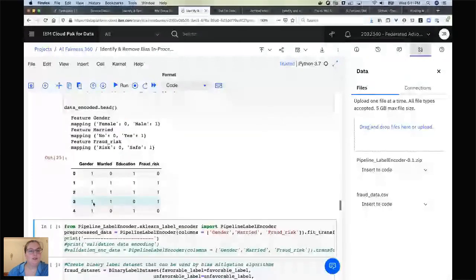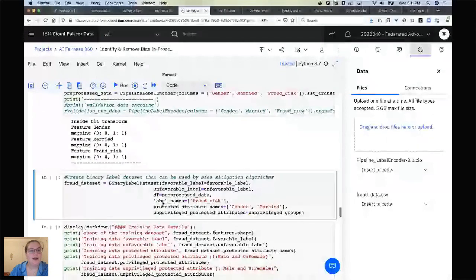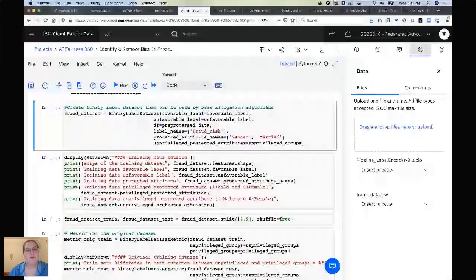Okay, so let's go ahead and print our validation data encoding. Okay. And then here we're going to create our binary label data set, so it can be used by our bias mitigation algorithms. So we're just creating our binary label data set here. So we can run here. And then we want to display in Markdown.